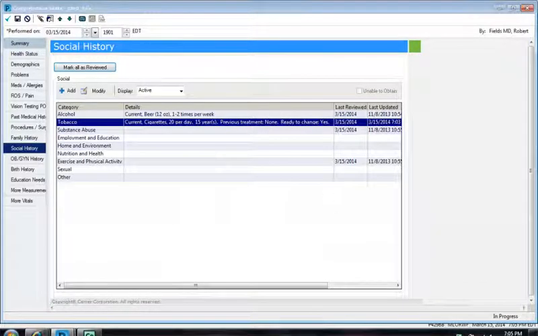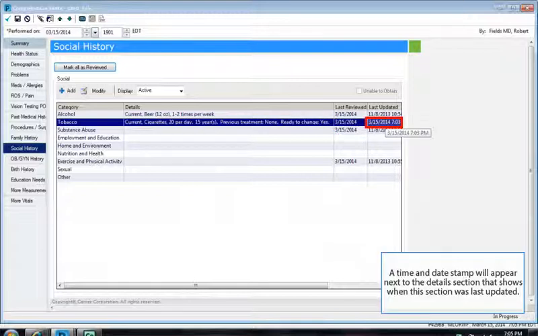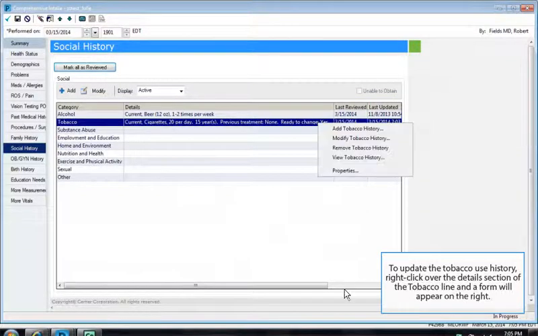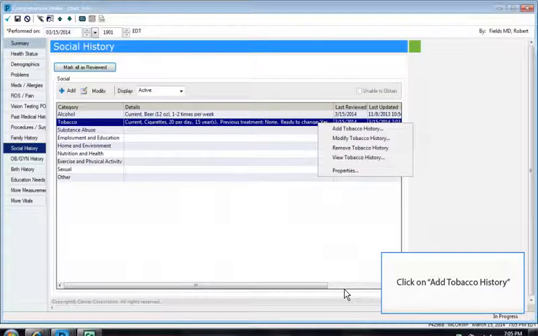The items entered will appear in the Details section of the tobacco assessment form for review. A time and date stamp will appear next to the Details section that shows when this section was last updated. We suggest updating tobacco use and cessation with each visit. To update the tobacco use history, right-click over the Details section of the tobacco line and a drop-down list will appear on the right. Click on Add Tobacco History.